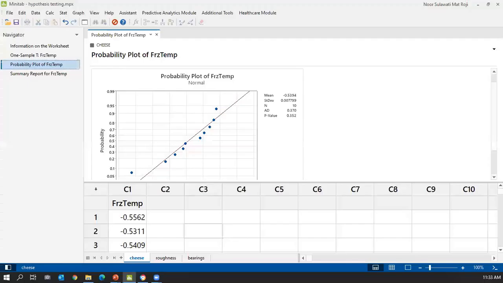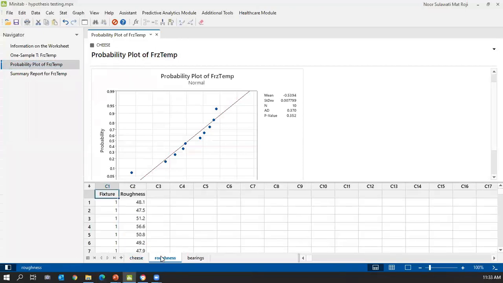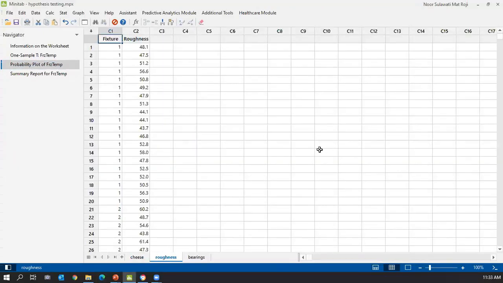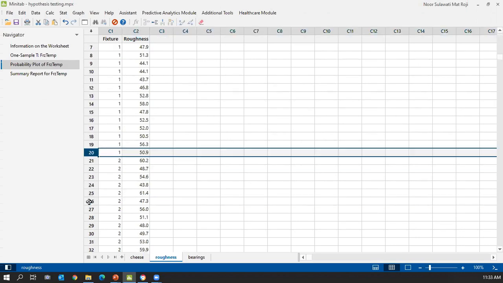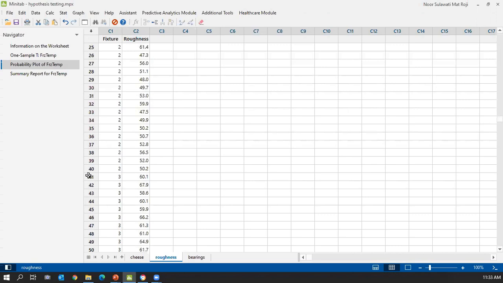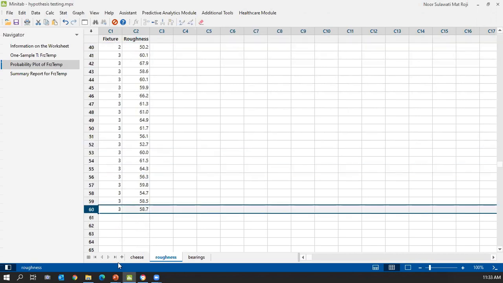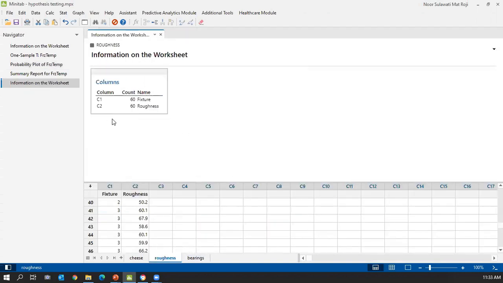I open Minitab back, but a different data set. In this case, we have the surface roundness value here, and then this one is the fixture. We have 1, 2, and then 3. For every sample of 1, we take 20 samples, so for 2 also 20, and then 3. So the total is 60. Maybe you can look at the information to see how many data points there are. Nothing appears, so we consider this column a numeric data set.